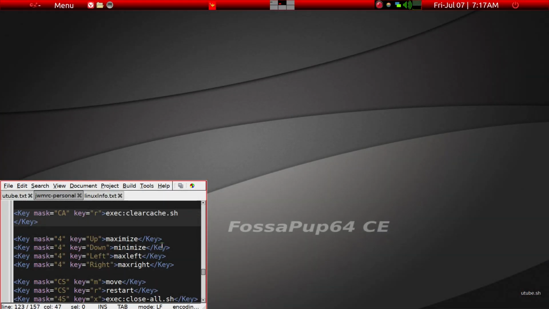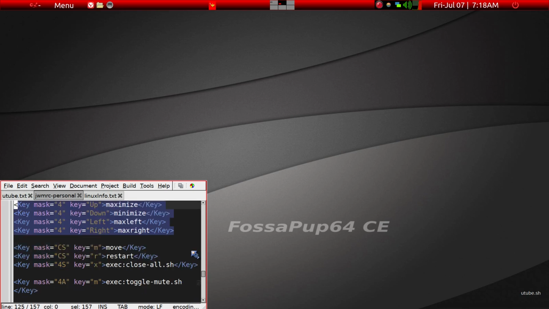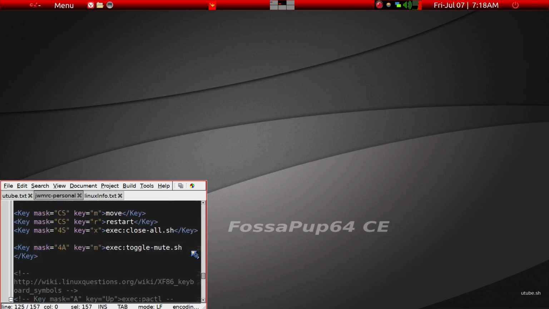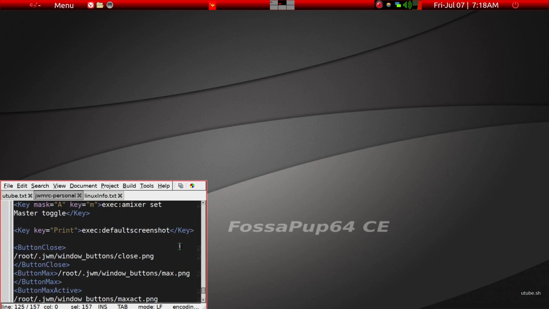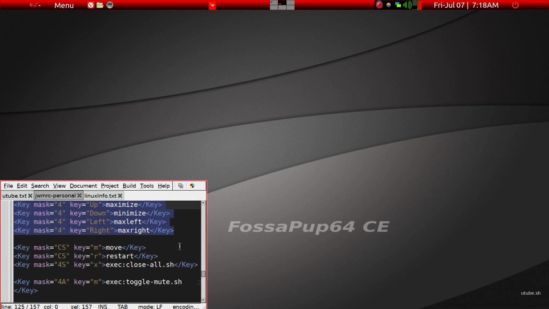To enable this feature, what you have to do is open up the jwmrc-personal file, which is in the root directory, in the .jwm folder. So you open that up, and all you have to do is add these 4 lines toward the later part of the file, before the command of mouse key and so on. So toward the end.